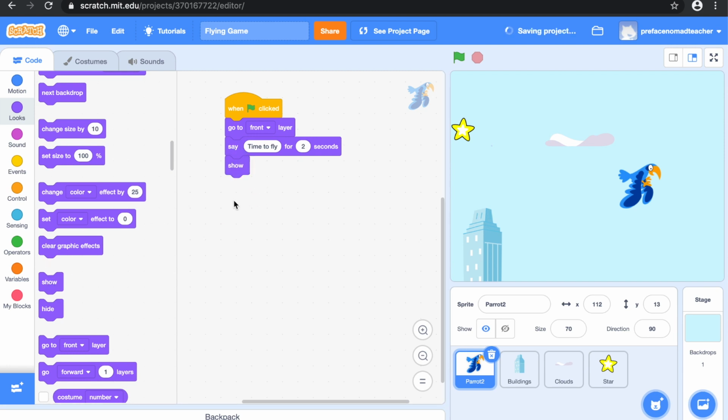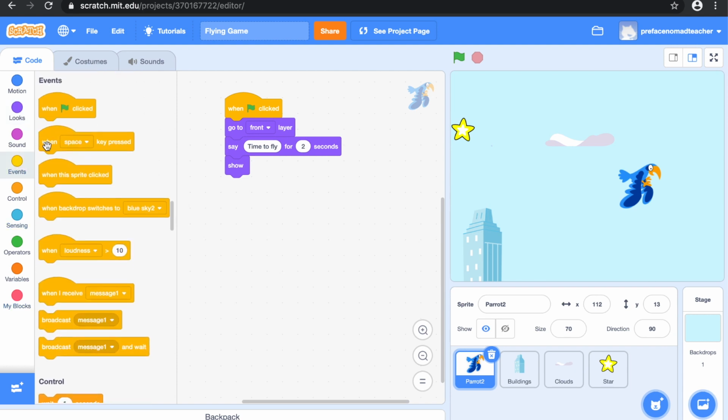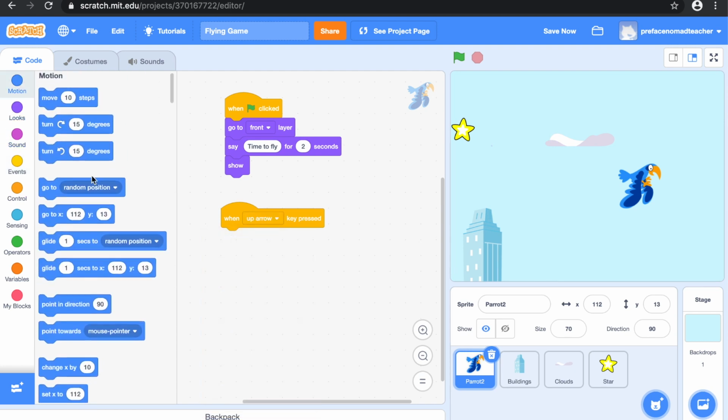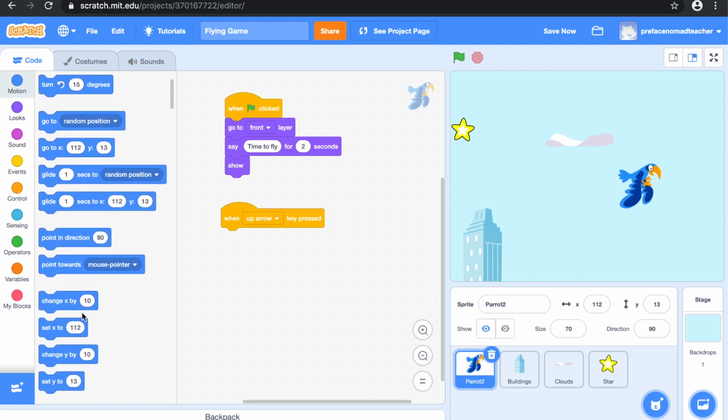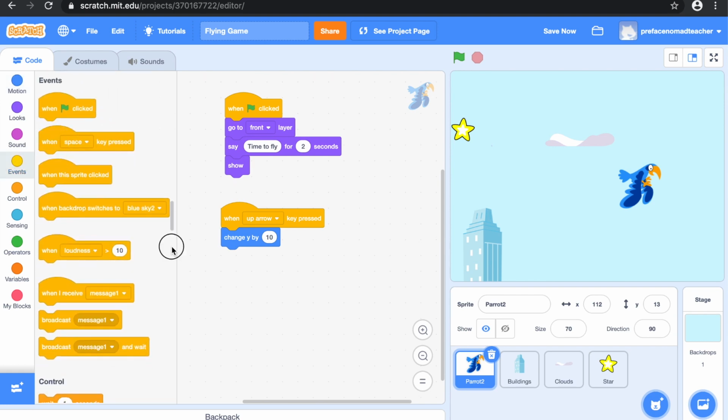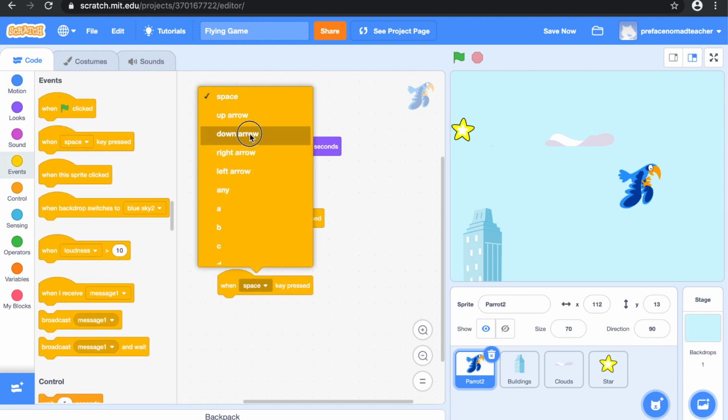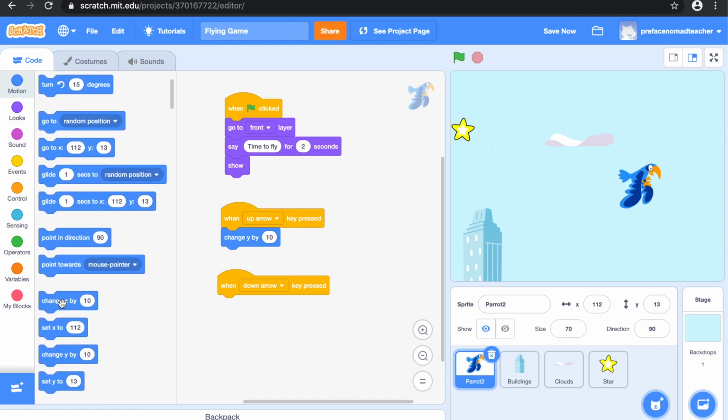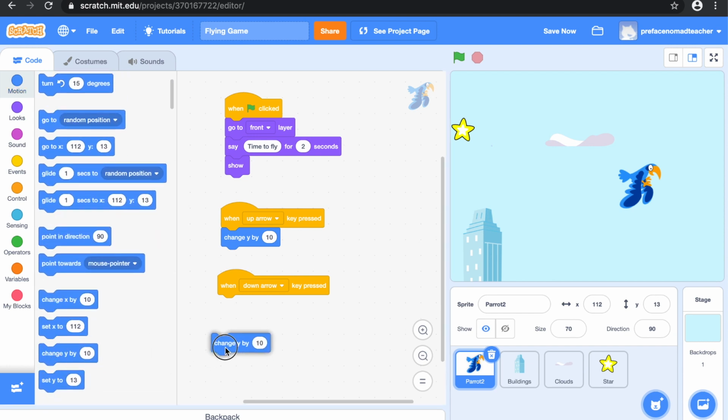Next, we are going to ask the parrot to move. We are going to control it by pressing different keys. For the up arrow, your parrot will move up. So let's go to the motion block and find a block called change Y by 10. And for going down, you have to change it to down arrow and then drag a block called change Y by 10, but remember you have to change it to a negative value because it is moving downwards.